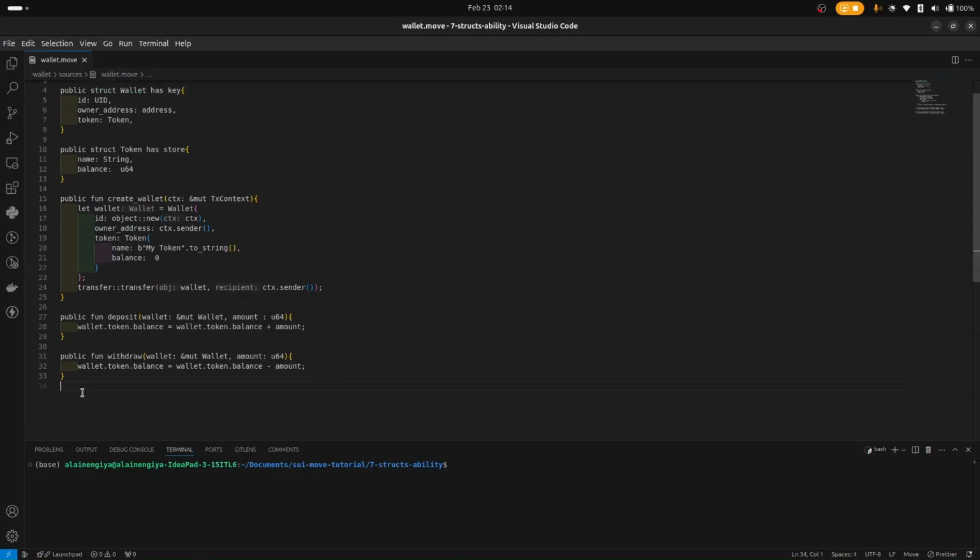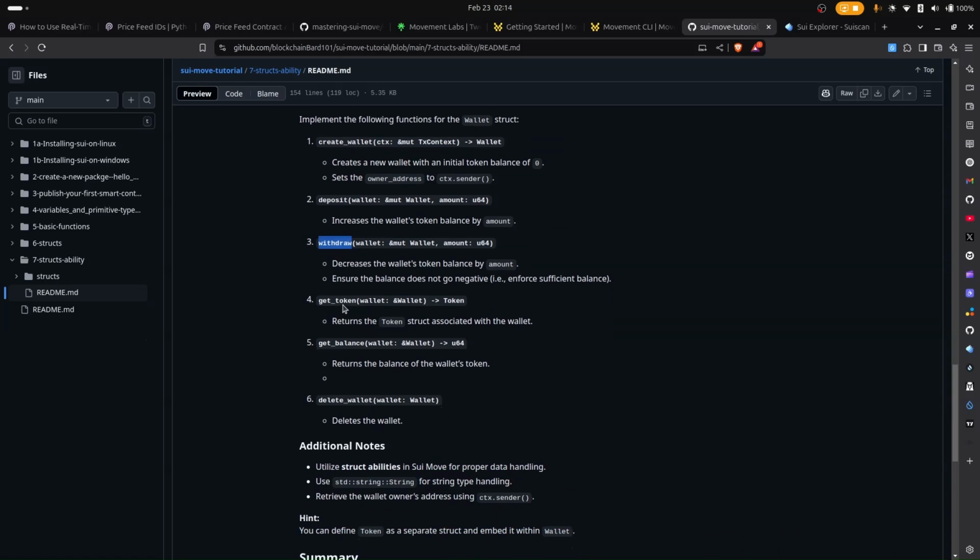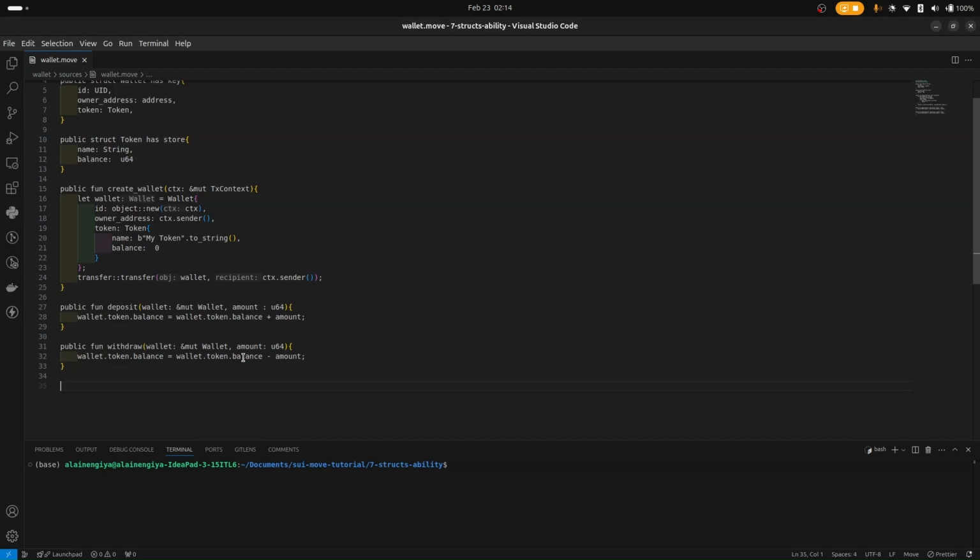Mind you, this is not how a wallet works on Sui. If you deposit, you're not going to send in a coin object. I'm just giving this example for you to learn how to work with structs and with abilities to understand it.